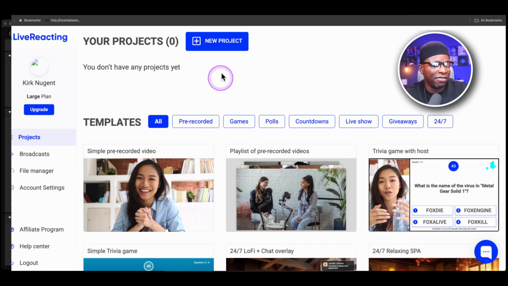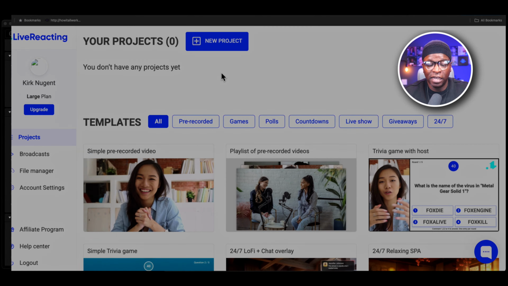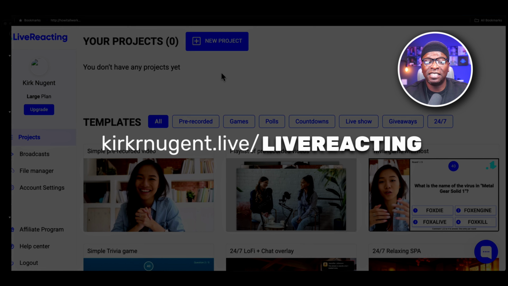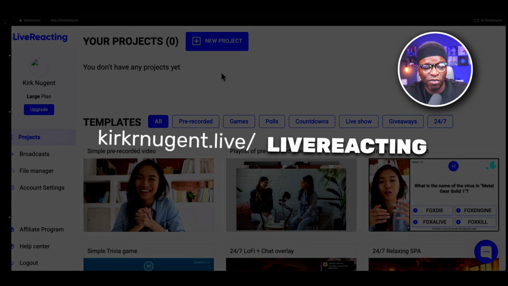So here we are on the desktop looking at LiveReacting. If you create an account, you can go to kirkarnugent.live/LiveReacting to get a free trial.